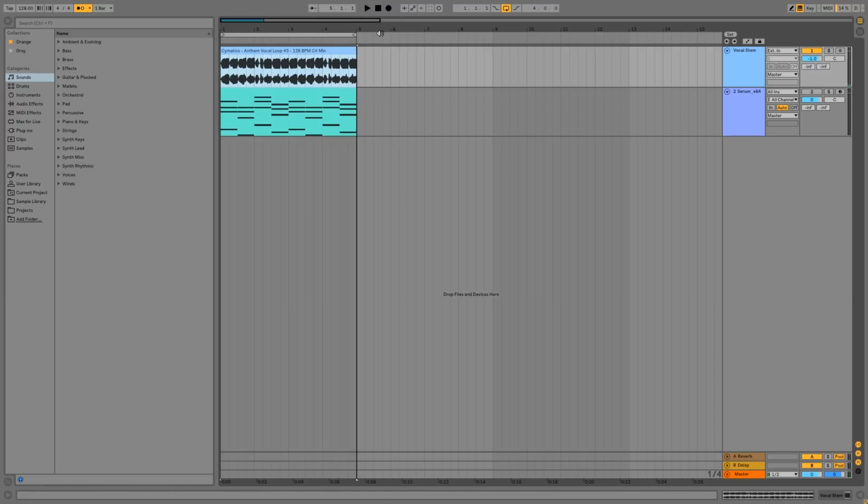Okay, so the goal here is to kind of map that vocal loop to the MIDI. I'm just going to play you the MIDI quickly and let you hear what that sounds like.